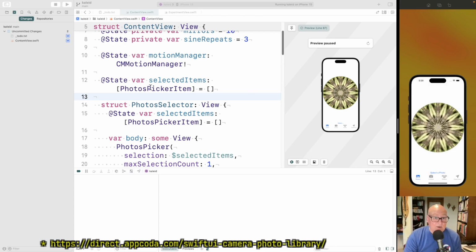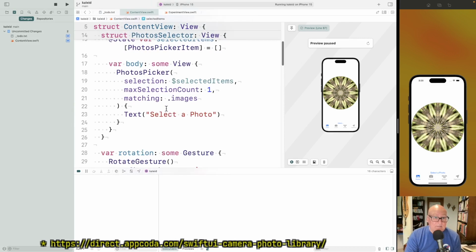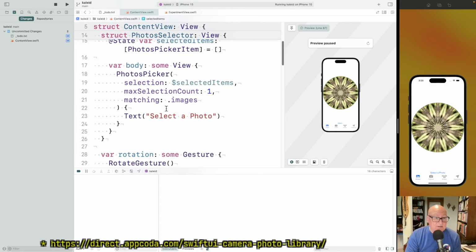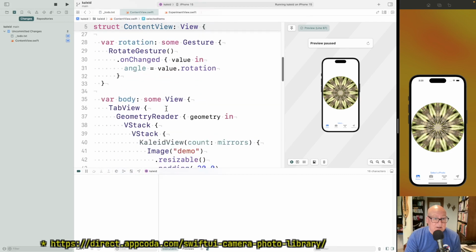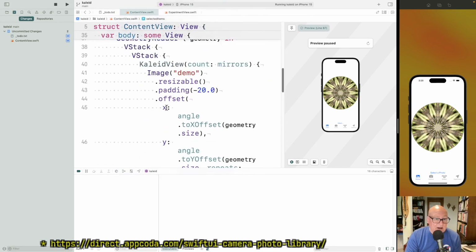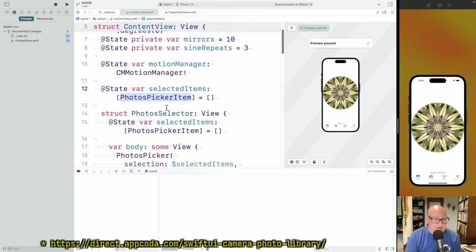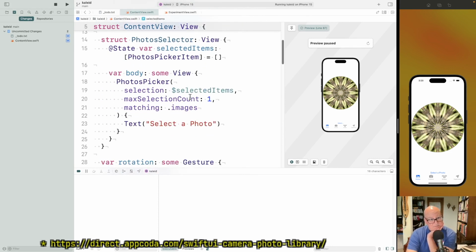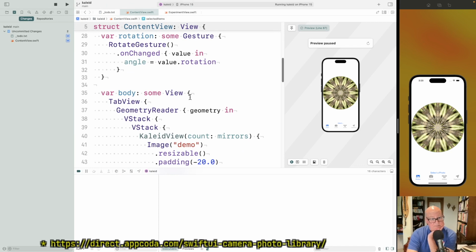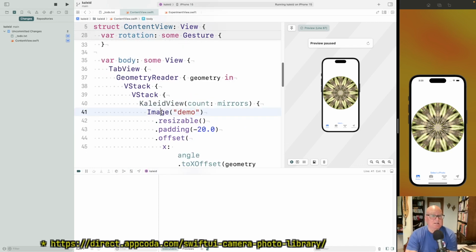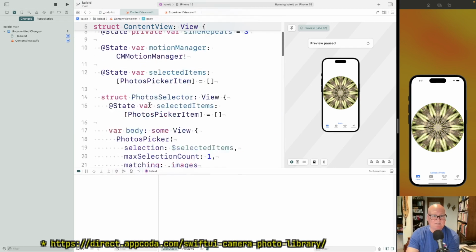Now, what I get is a photo picker item. Do I get an action I can do? I guess on change of photos selected items, I gotta do something. Right, this is image demo. Now, how do we get... we need to get from a selected photo item.